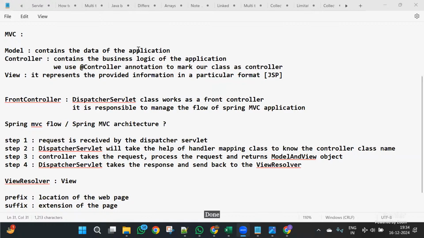Done, right? If you are good, now we'll go with an example. I came up with some examples.